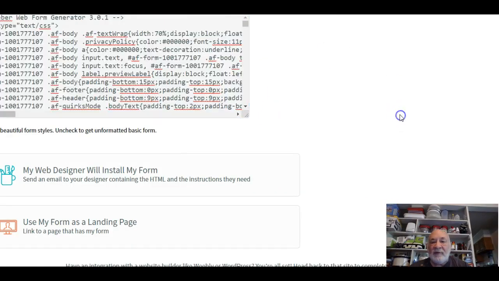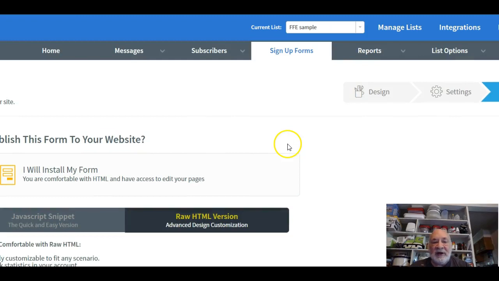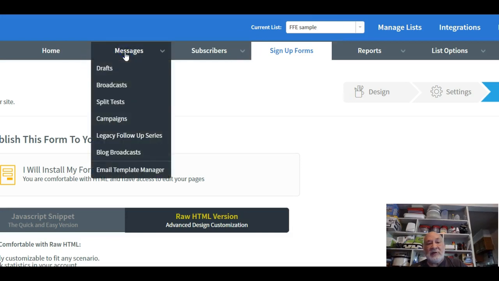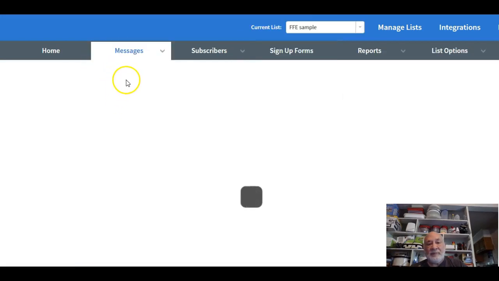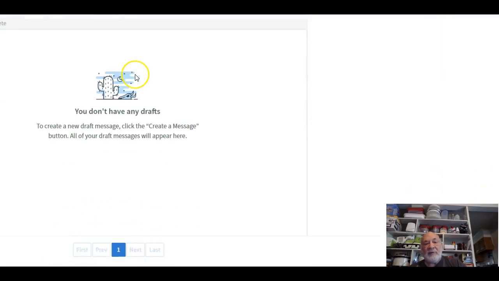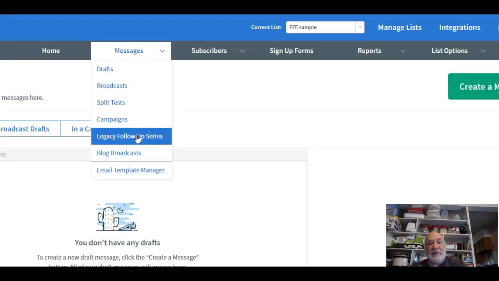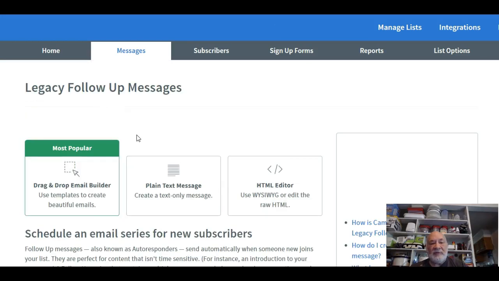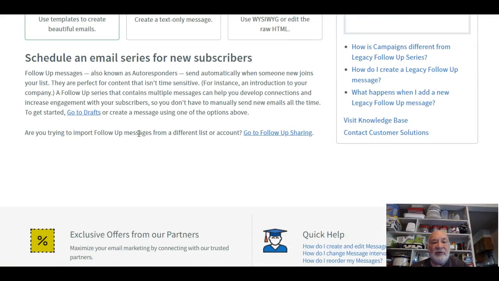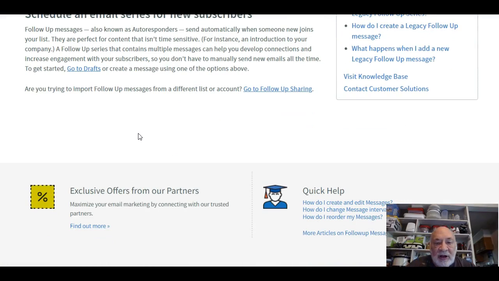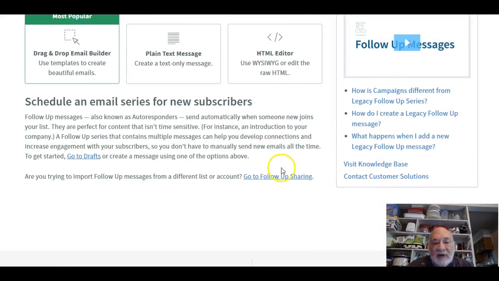Let's go over here to sign up form. We're done here. We're going to go back up here, make sure your list that you created is up here. Then you're going to go to messages. And it's going to pull up there, what do you want to do? So hit the little arrow, go down to the drop box, and you want to go to Legacy Follow-Up Series. It's going to tell you there's no series. Now, right down here, go to follow up sharing right here.